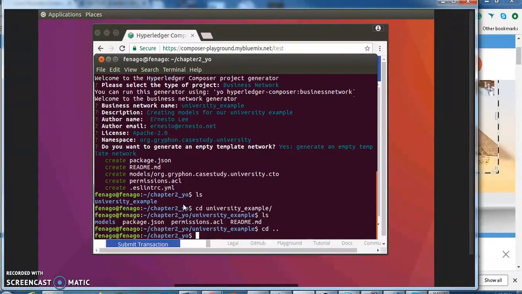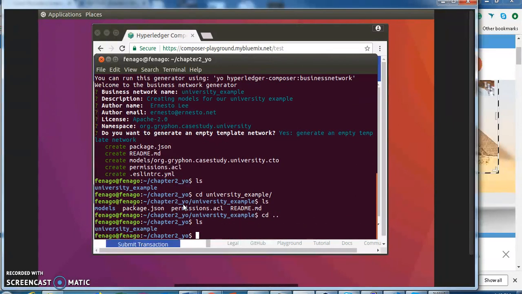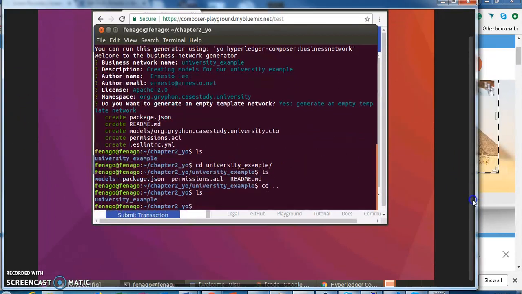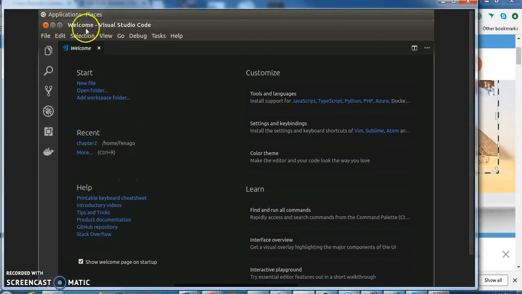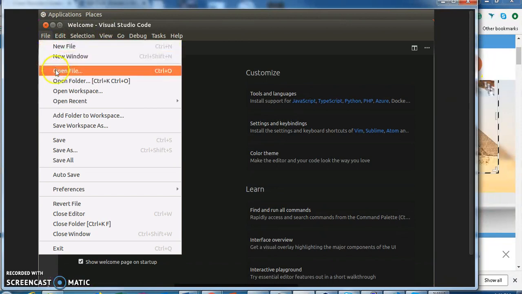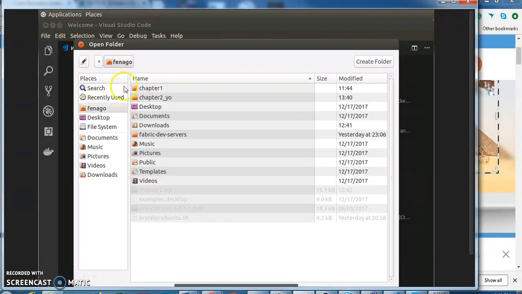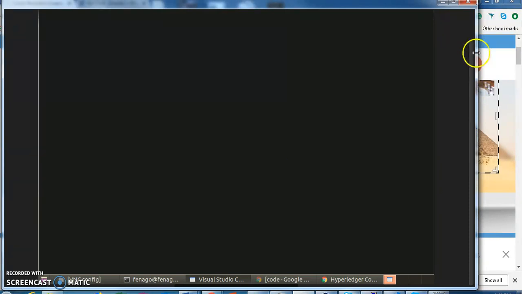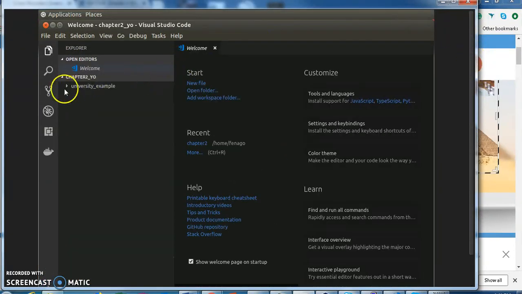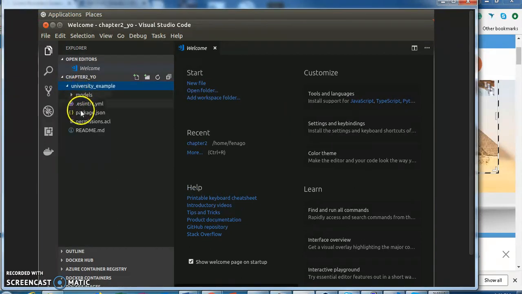So let me go back one directory here. So I'm in chapter 2 Yo right now, which is what we just created. So now I'm going to go into Visual Studio Code. I'm going to open chapter 2 Yo, open folder, chapter 2 Yo. Let me open that. Then we'll reset Visual Studio Code. And you should see this is what's created.